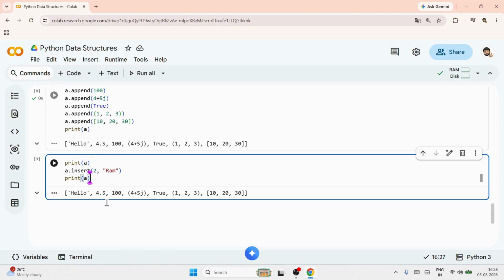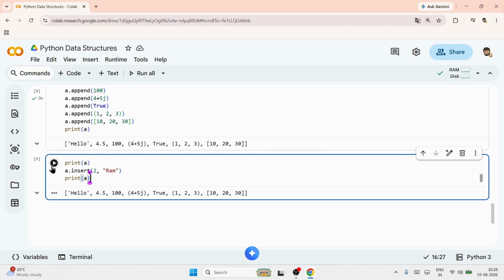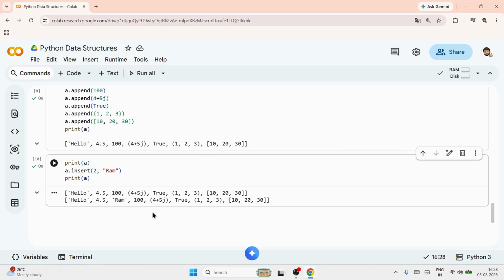Now who is at 2 position? 0, 1, 2. Who is at 2 position? 100. Their Ram will come and 100 will be shifted. 100 and all will be shifted ahead. See, 0, 1, 2. So at 2nd position, Ram has come, right? And who was at 2nd position? 100. They are shifted ahead.